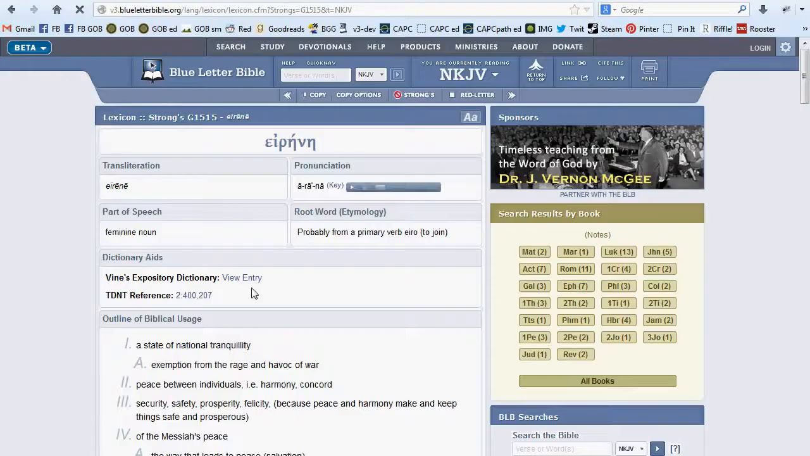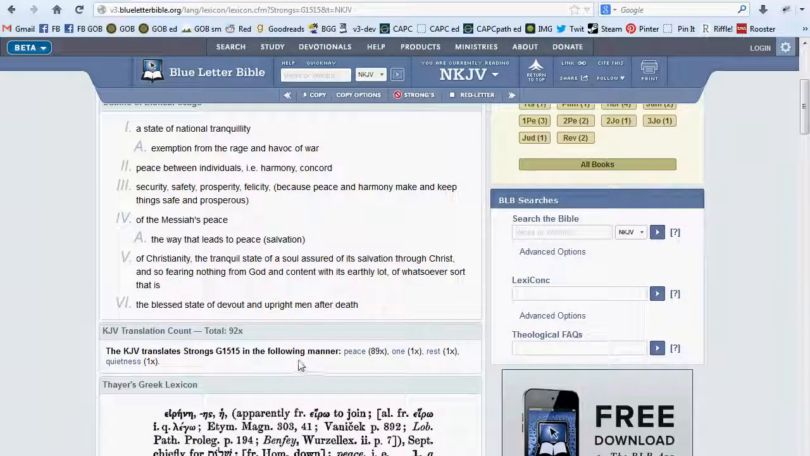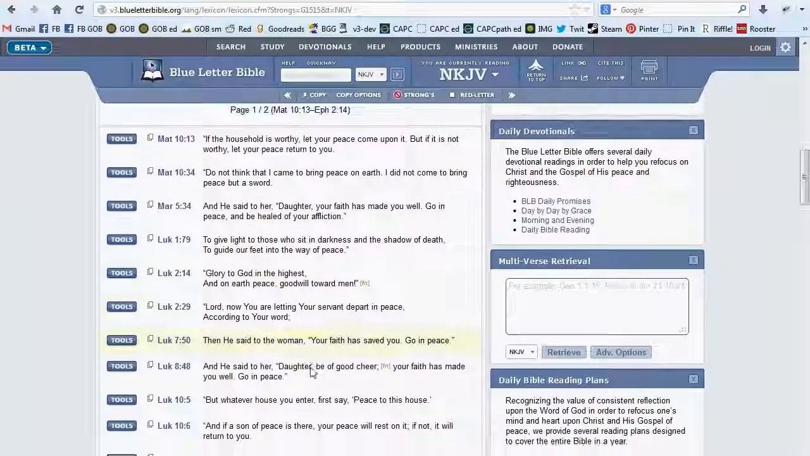Clicking on one of these will grant access to the BLB lexicon, basically a dictionary that defines the root term from its original language usage, shows the various ways the term is translated across the scope of the Bible, and a list of every time that Greek or Hebrew term appears in Scripture, whether it's translated as it was in your original verse or not. We'll discuss the lexicon more in another video.